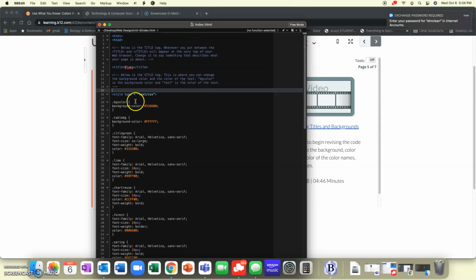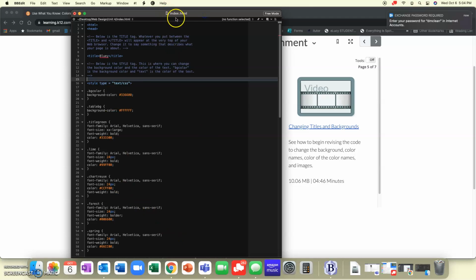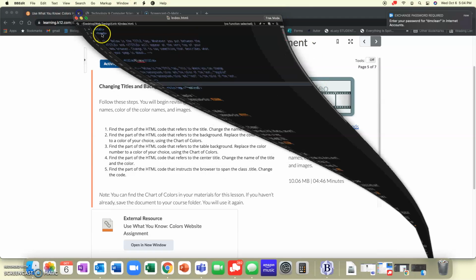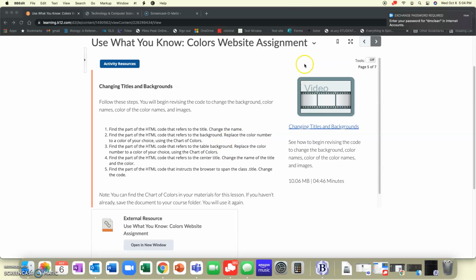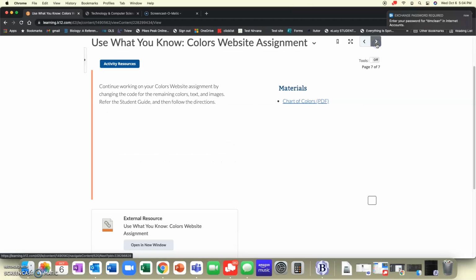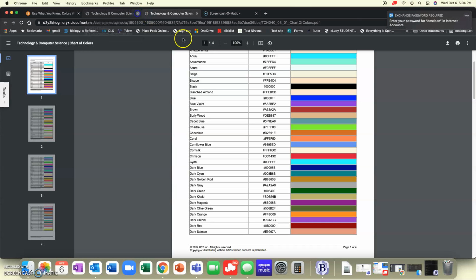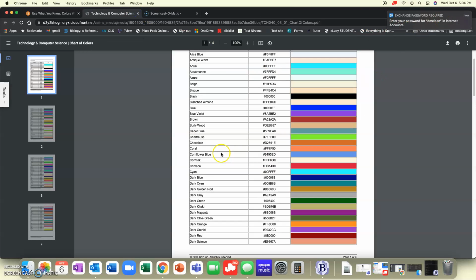All right, now we're going to change the background color. I don't know why it's here, but on the last page, I think, is the chart of colors. You need to click that and it will open in another tab. Here's the chart of colors. I bookmarked it for future use.